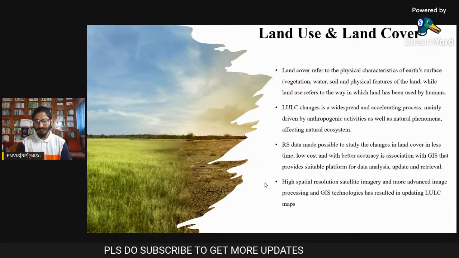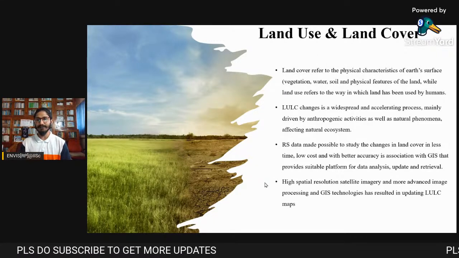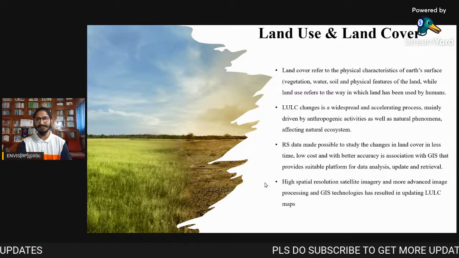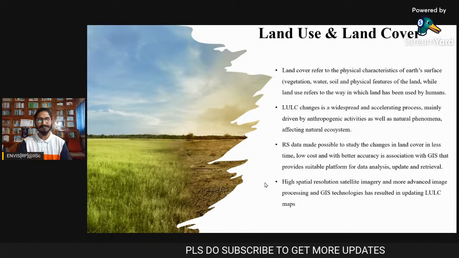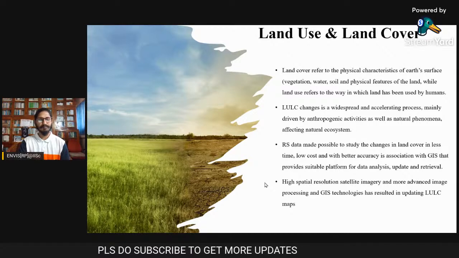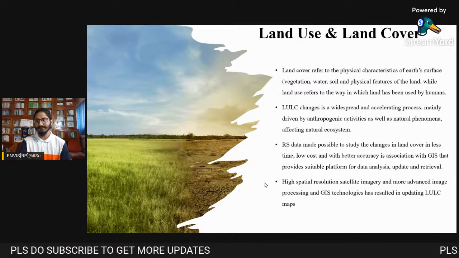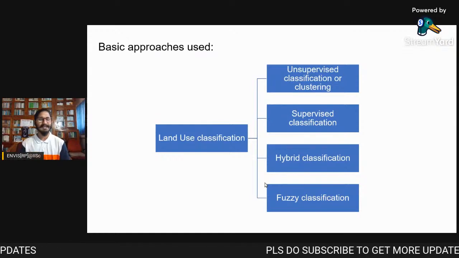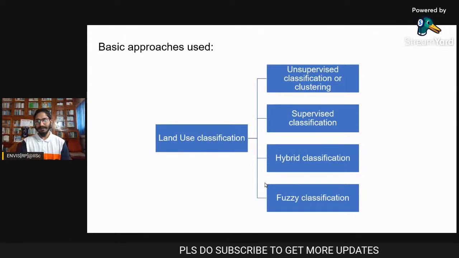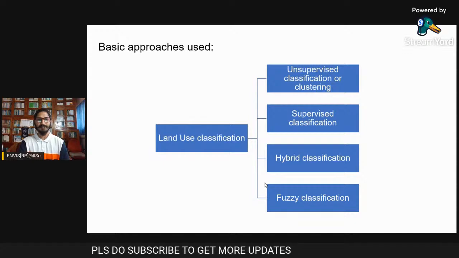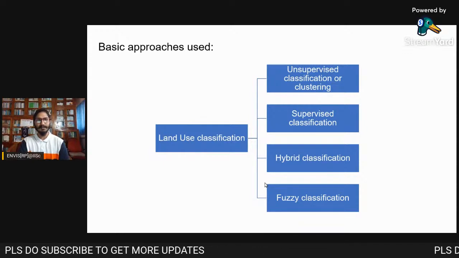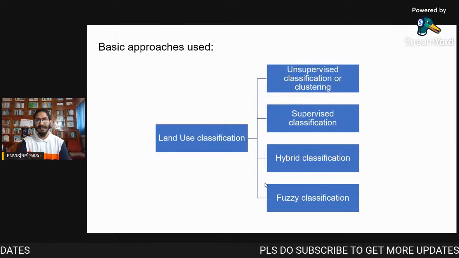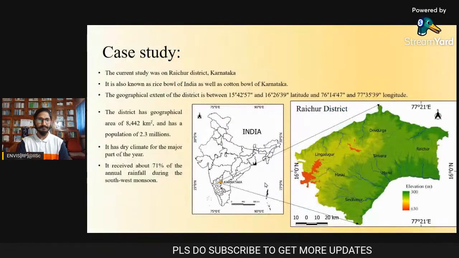Now high resolution satellite data and more advanced image processing techniques have emerged, and GIS technology has also emerged for land use and land cover change mapping. For land use classification, there are basically four types of approaches we can choose: unsupervised, supervised, hybrid, and fuzzy classification.